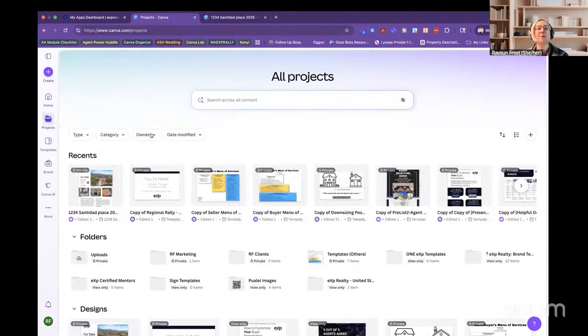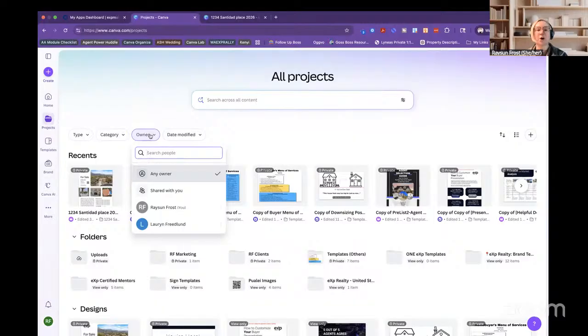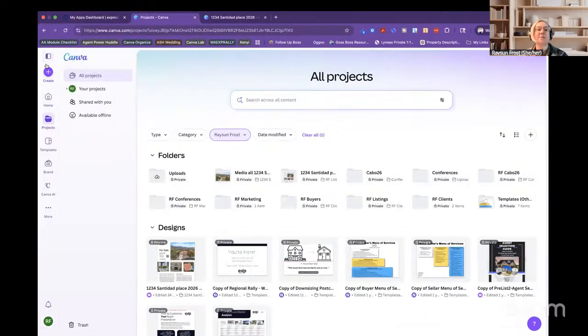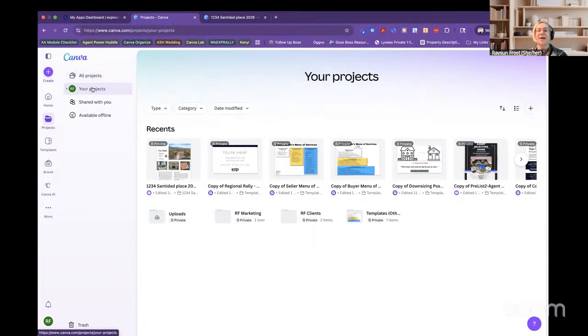Now, for most people, the next thing you're going to do is switch the owner, so it's just the stuff that you're doing. If you're working inside of the EXP account, they have this great option. We expand the bar and just select your projects. That will get rid of any of EXP's templates and things like that, and make it a really nice, clean working area.